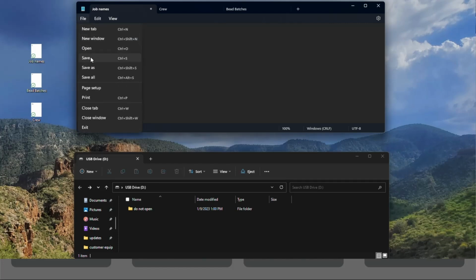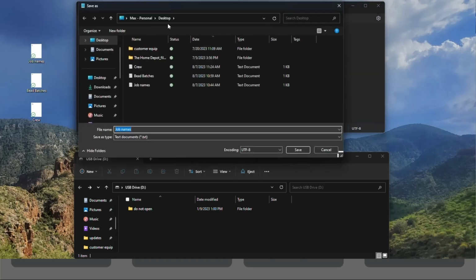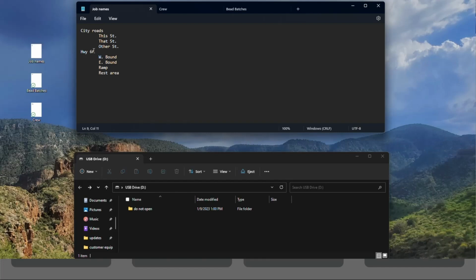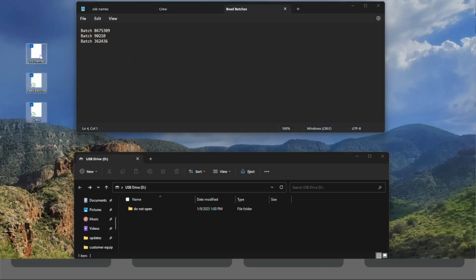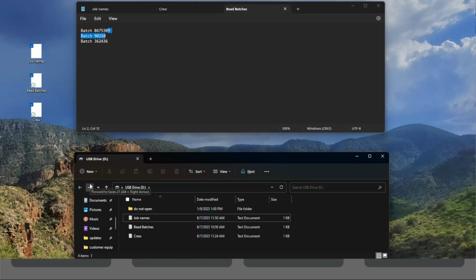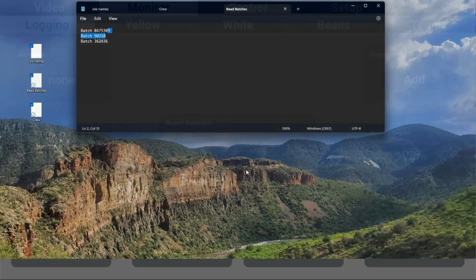So once you have it laid out how you like it, you will save. And I like to name it something easy to identify which entry field you want to put it in. And just make sure it's a text file and save. So once we have multiple things organized here, we got batch numbers, crew names. We're going to take those files and upload them to the USB drive. Once they're in there, we can safely eject and remove the USB from the computer.